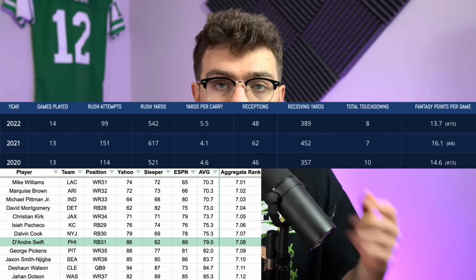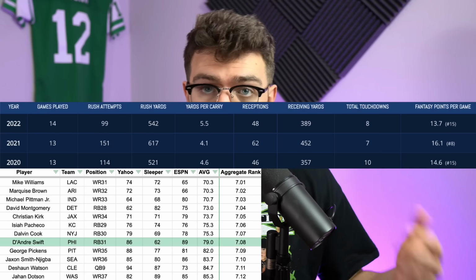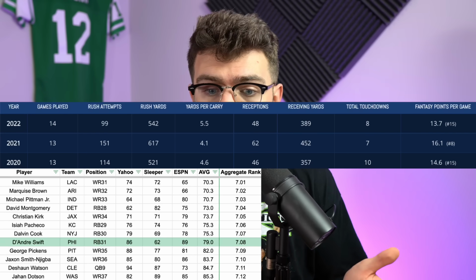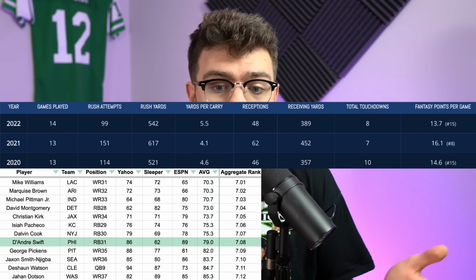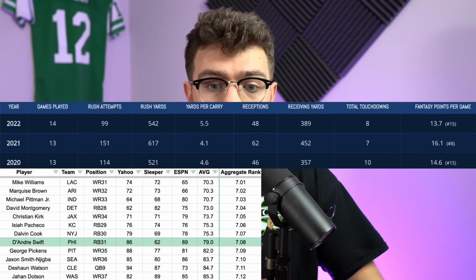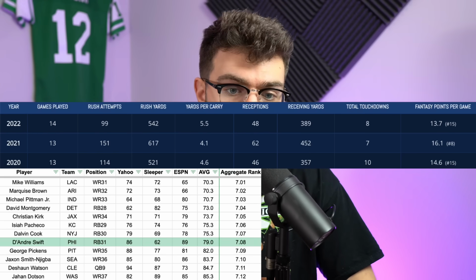DeAndre Swift, to me, is an absolute smash. I think between the tackles, he's much, much better than Gainwell. And Gainwell's only going to take away from the receiving workload. And I sort of trust Swift to get his in the receiving game. He always had, even last year, in a really split offense. So DeAndre Swift, to me, one of the best picks right now in all of fantasy football.